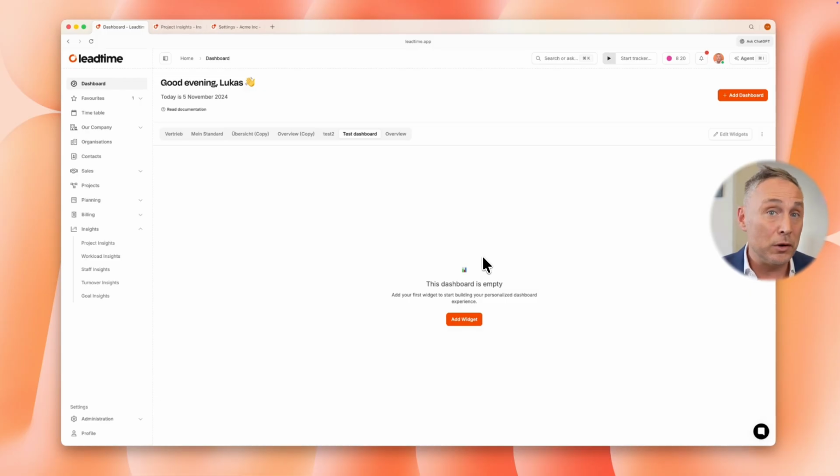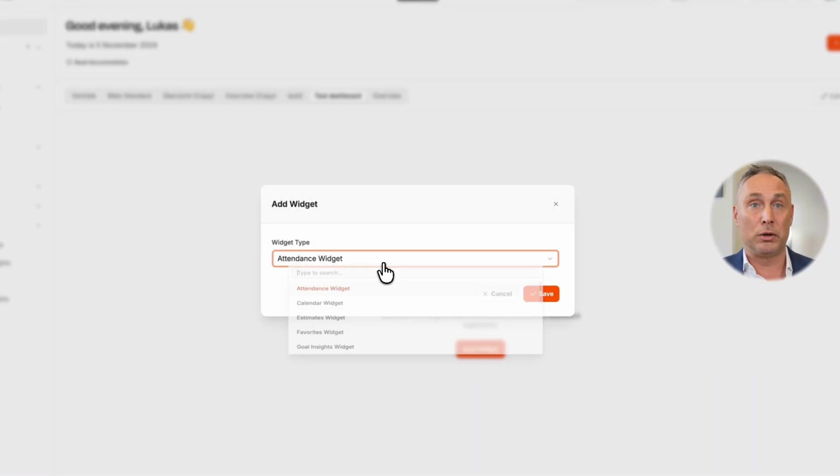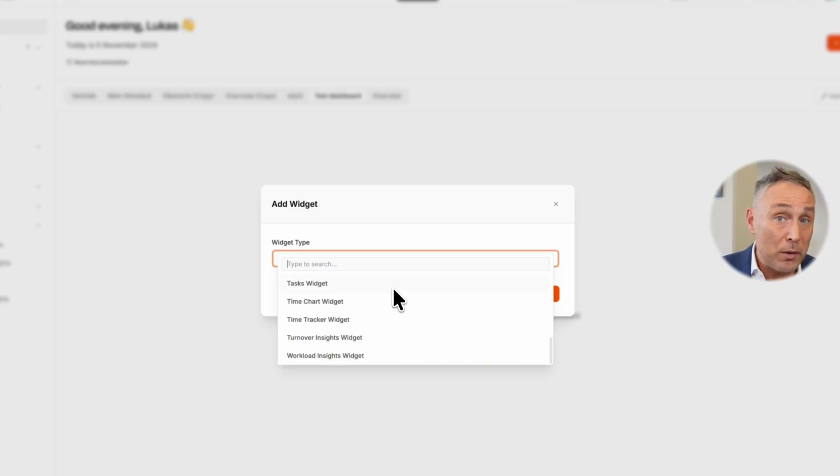Widgets are the building blocks of a dashboard. Each widget either displays information or offers a tool you can use directly from the dashboard. To add a widget, click Add Widget, choose a type from the drop-down menu, and click Add. There's a whole range of widget types. I'll go through them by category.